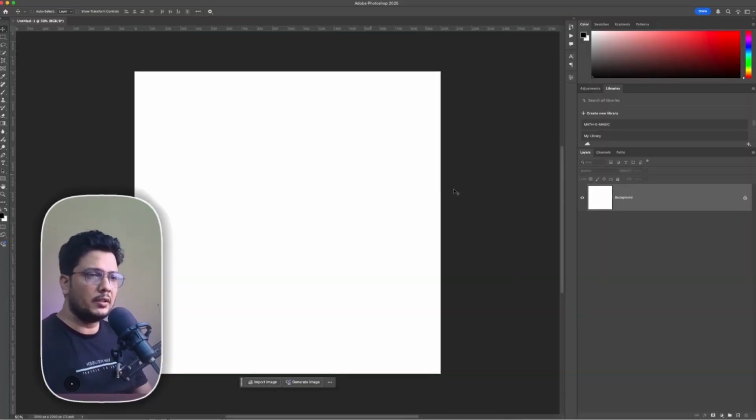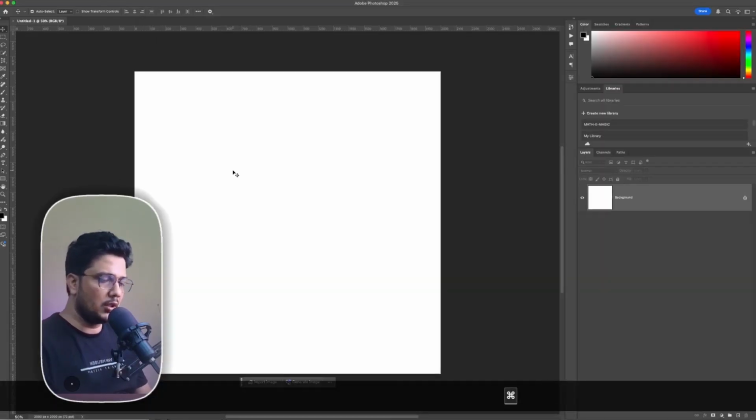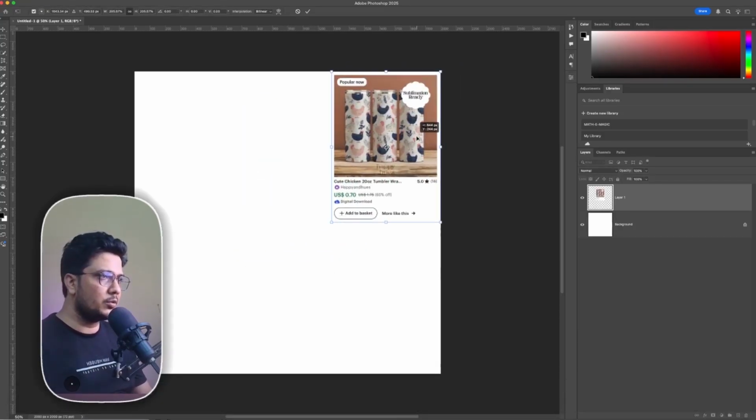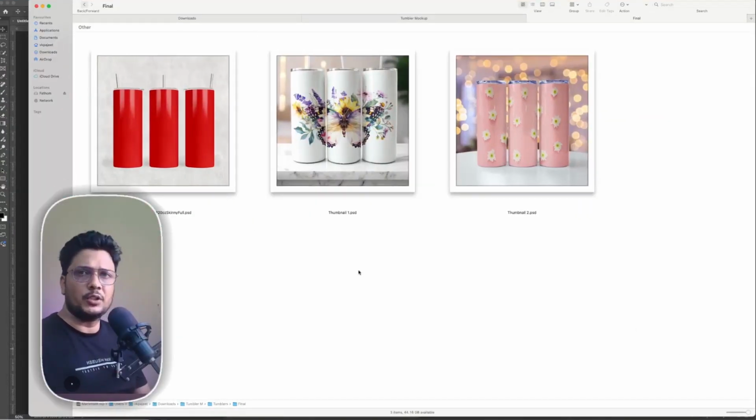Create the file. Okay, next I'll grab this as a reference image. So I'll click on copy image and paste it here. So this is our reference image. I'll be using this to create our mockup template. I'll not be creating it from scratch, but I'll be using the older template that I already have.